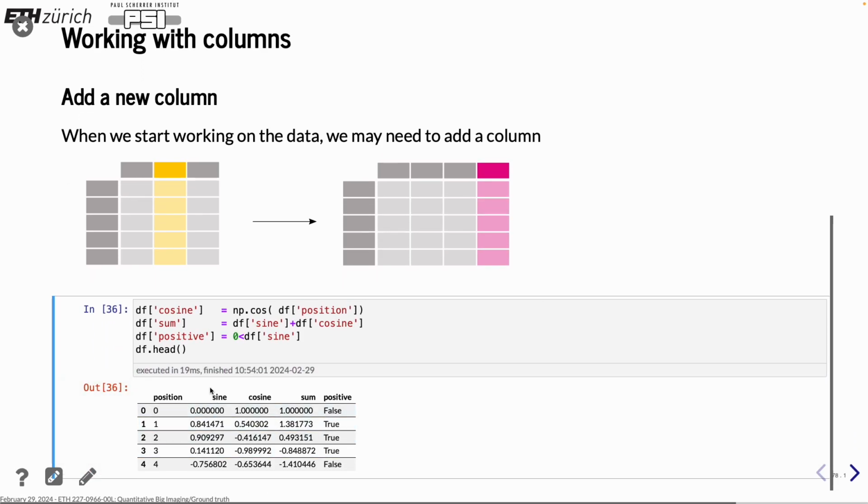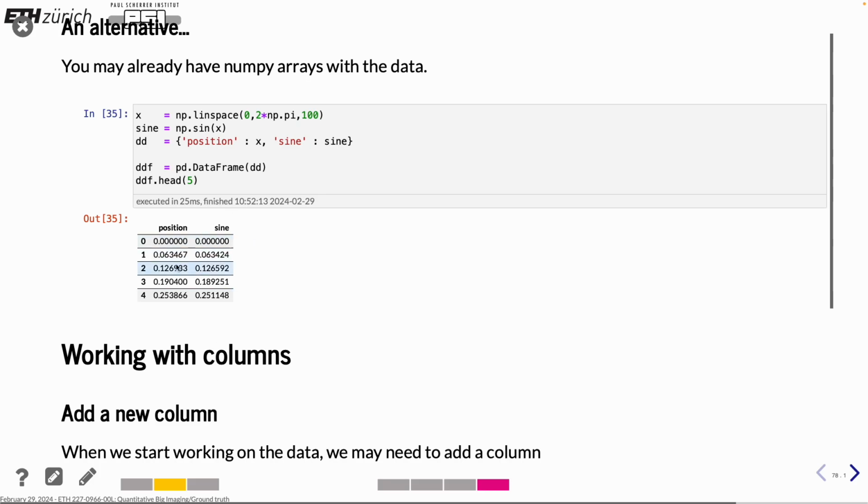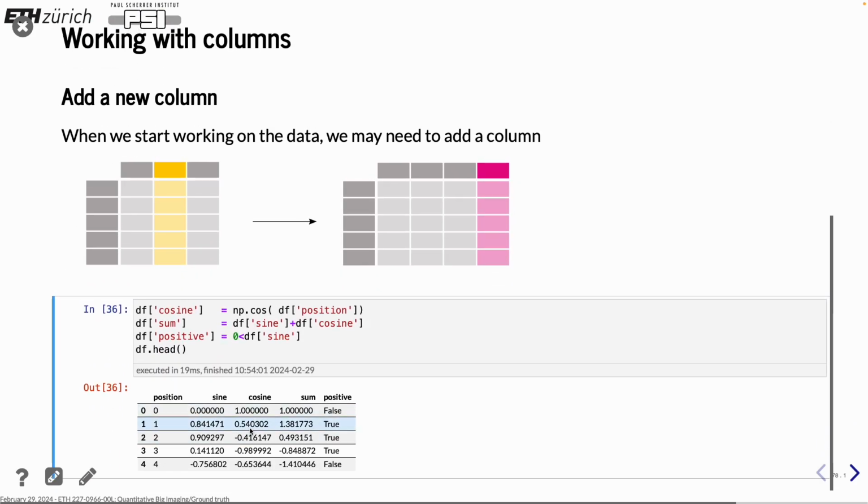now we see that the original table has been updated, so we have 3 more columns. So we have the cosine, we have the sum of sine and cosine, and then we can see if the sine is positive or negative in these. Oh, actually greater than 0. So this one is false, and then when we see the negative one, it also says it's false. So you can, yeah, you had a question?